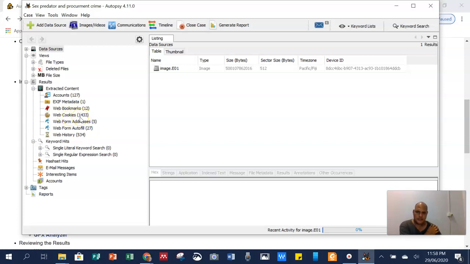The system has already put 1,433. We're still going on based on this analysis, because if you look at the analysis, it's still 0%. It will go up to 100%, but we already have, for example, web cookies up to 1,433. These are huge data to analyze. So the shortcut to do it, we use the keyword search here. Once we input our keyword, we ask Autopsy to do the search.